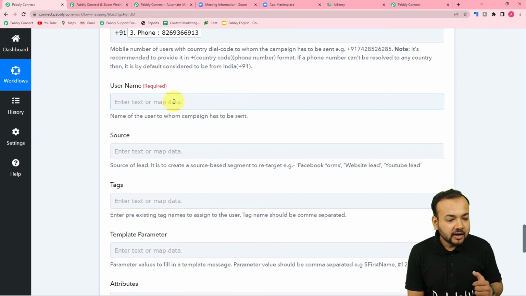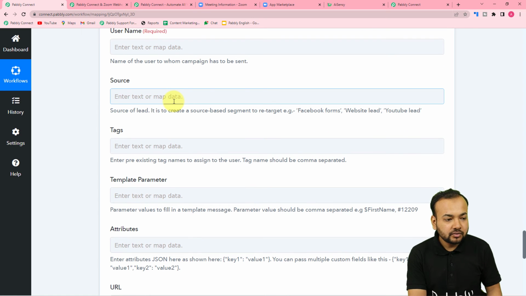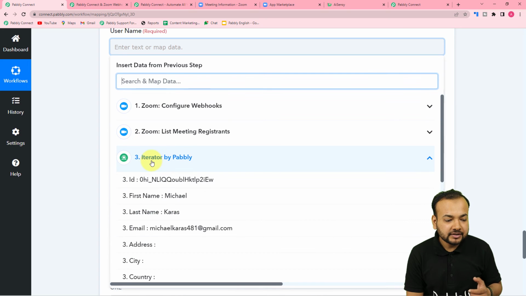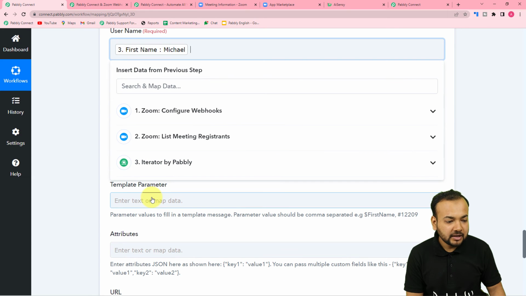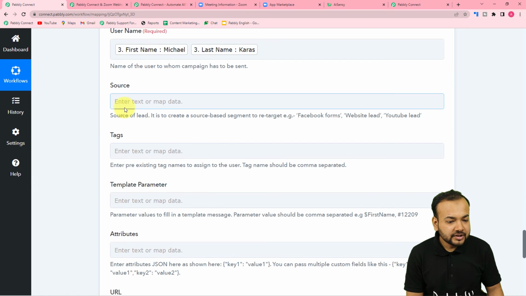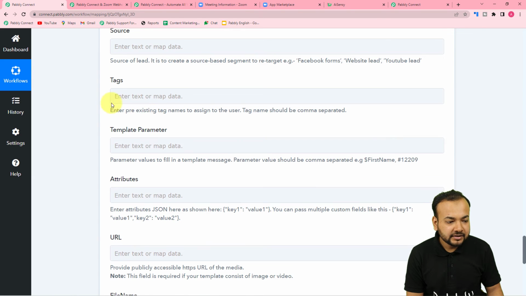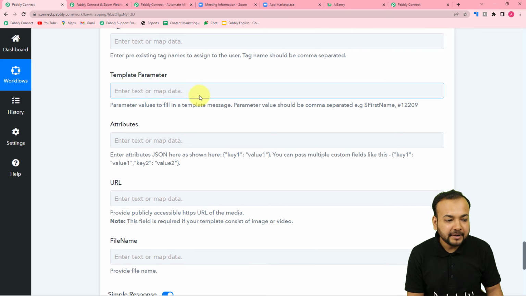Okay, and now it is asking for the name of the person to whom you are sending this message. So in the username section, use the iterator step and map the name of the registrant like this. Okay, source is not a compulsory field, you can leave it. Tags you can also leave it, and template parameter.